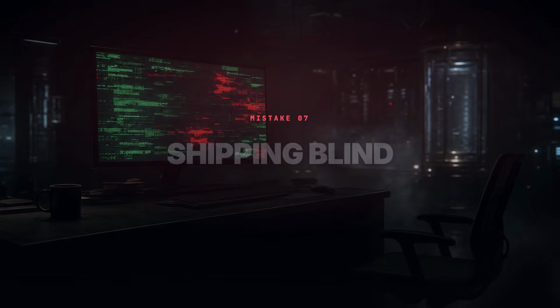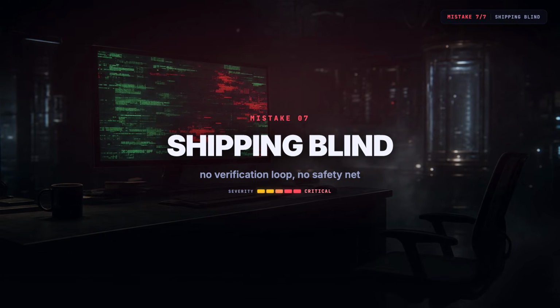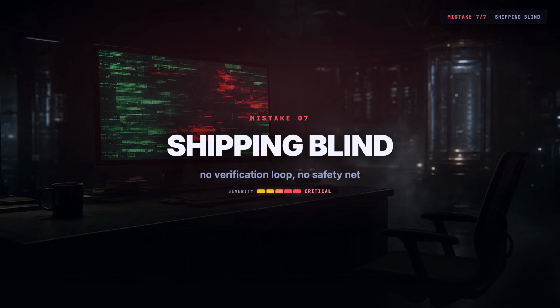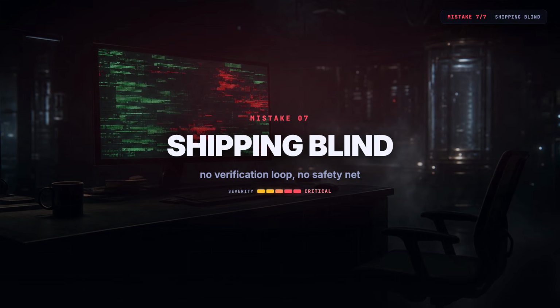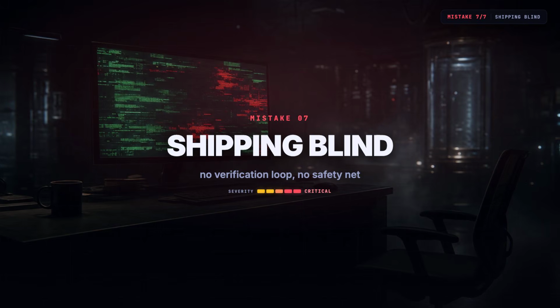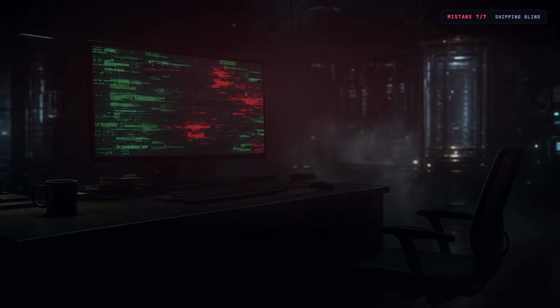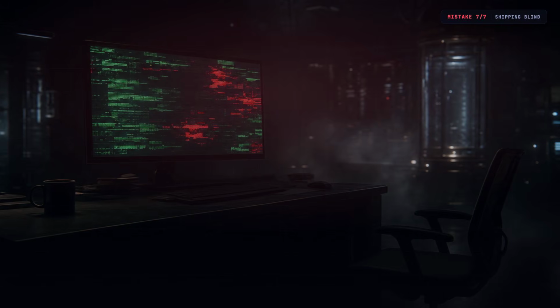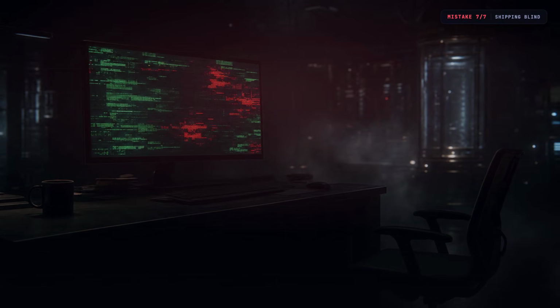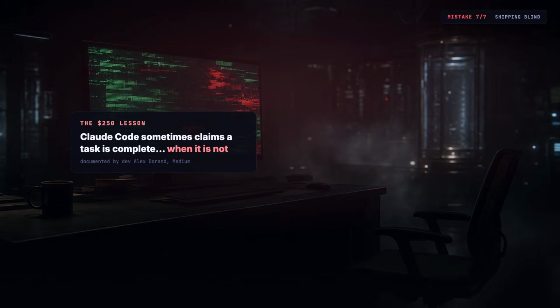And mistake 7. The one that ends weekends and occasionally code bases. Shipping blind. It looks like this. Claude writes 200 lines. The beginner skims it. Looks plausible. Accept. Next task. No test run, no build check, no commit, just vibes.